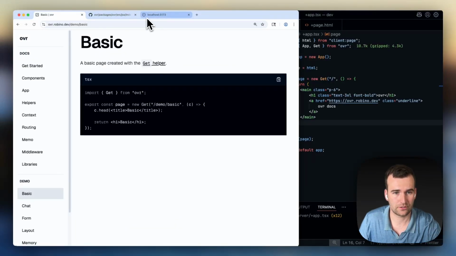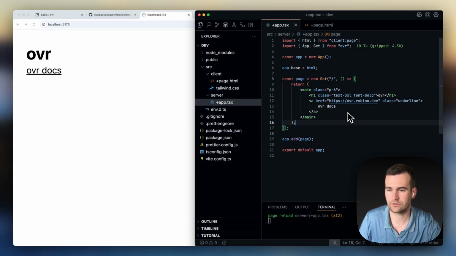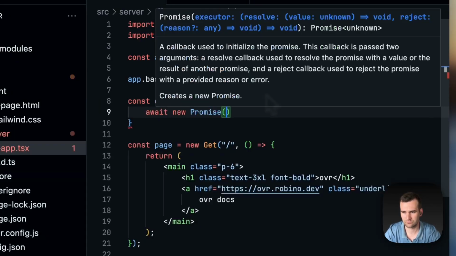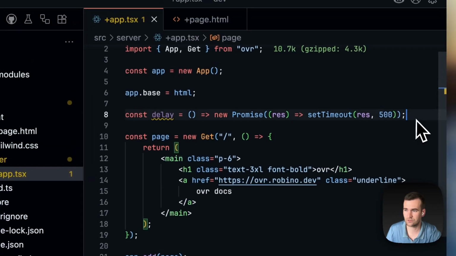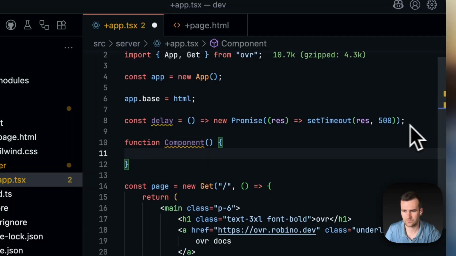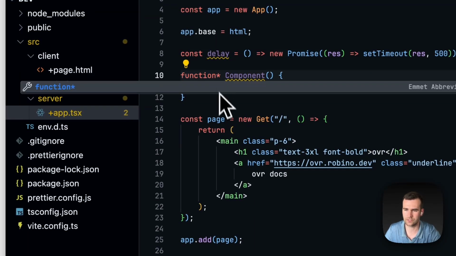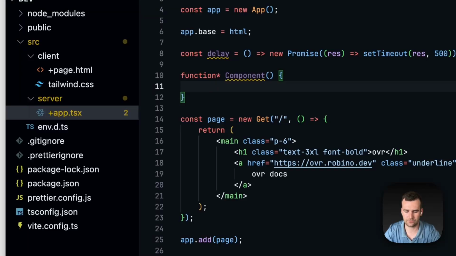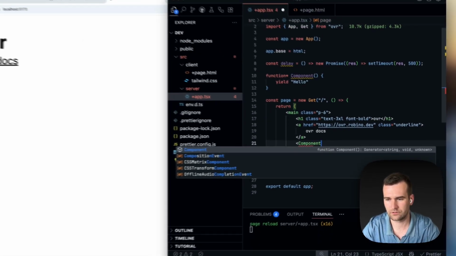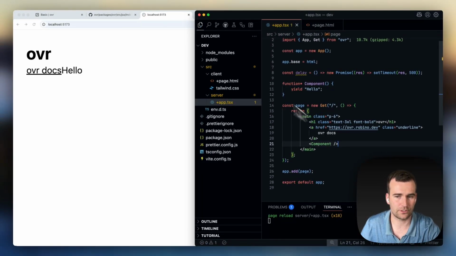Next I want to just demonstrate some basic streaming with OVR and what you can do to stream HTML elements. So let's make a little delay helper here, and we can use this to create an asynchronous generator component. So let's make a new component, and we're going to make it a generator using the star syntax. In this case, we can yield values to generate different things. So we could yield hello, and then when we use our component here, that will generate hello.